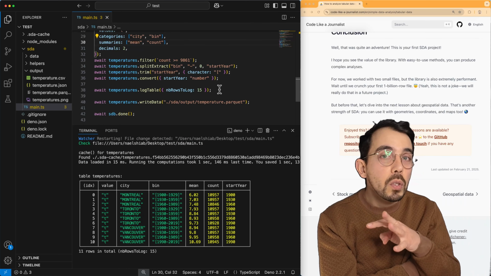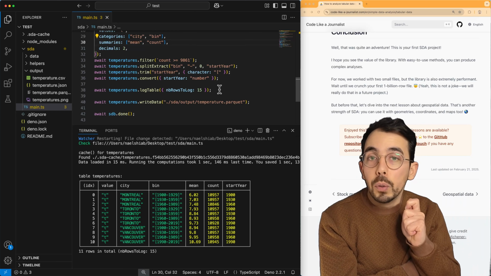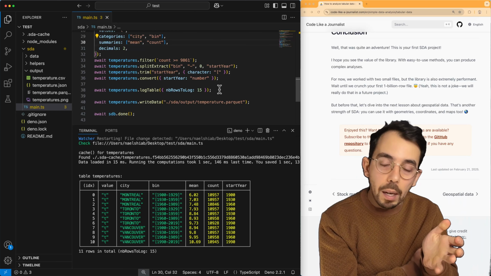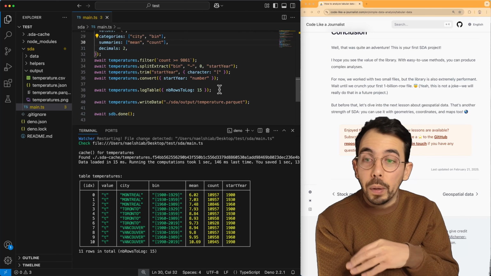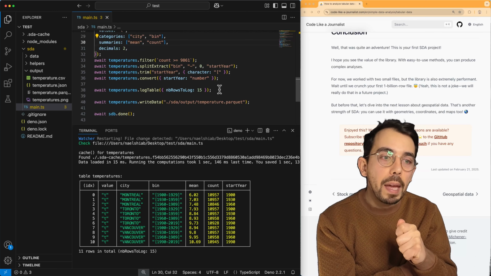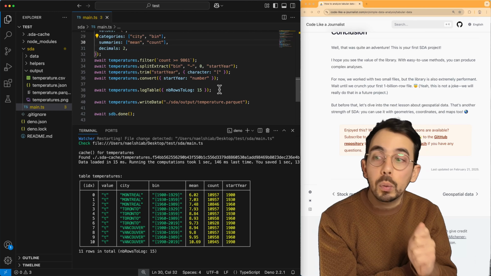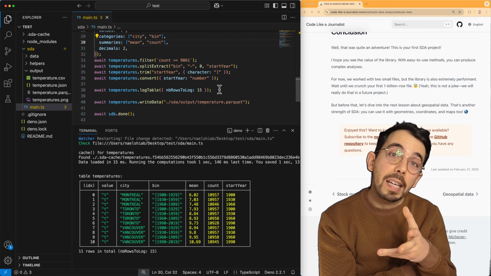Here we used tabular data inside the tables, but you can also work with geospatial data, to work with points, polygons, boundaries, and this is what we're going to do. We are also going to create maps in the next lesson.